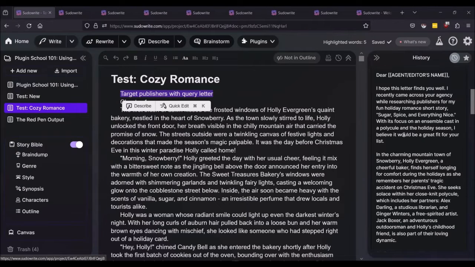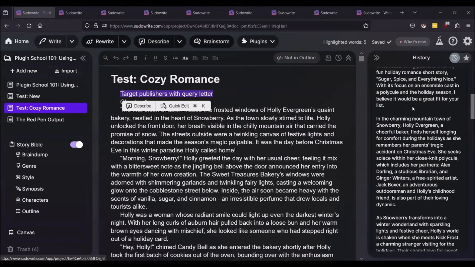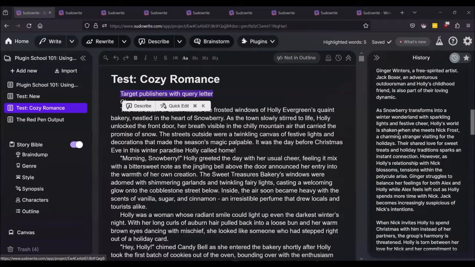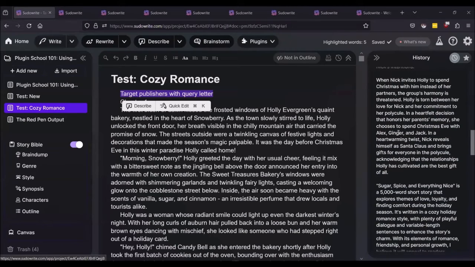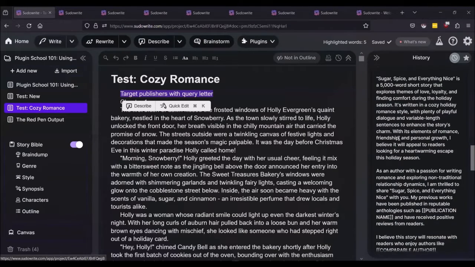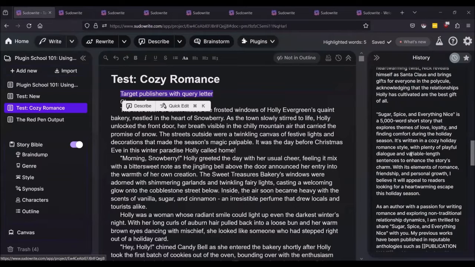I hope this letter finds you well. I recently came across your agency when researching publishers for my fun holiday romance short story, Sugar, Spice, and Everything Nice. With its focus on an ensemble cast and a polycule in the holiday season, I believe it would be a great fit for your list. It gives a little brief synopsis. Well, less than brief synopsis. And then Sugar, Spice, and Everything Nice is, well, it's not 5,000 words. I'd have to edit that part. This gives kind of the blurb.